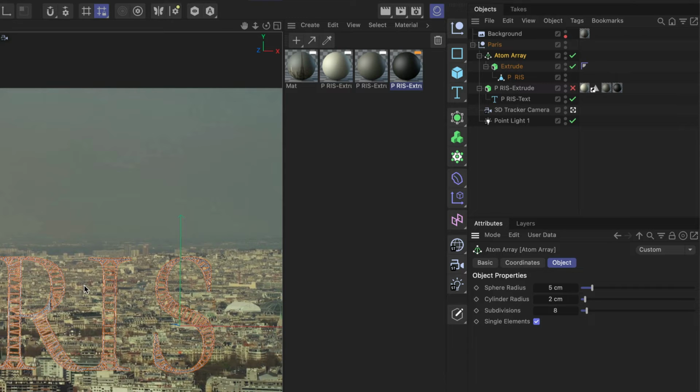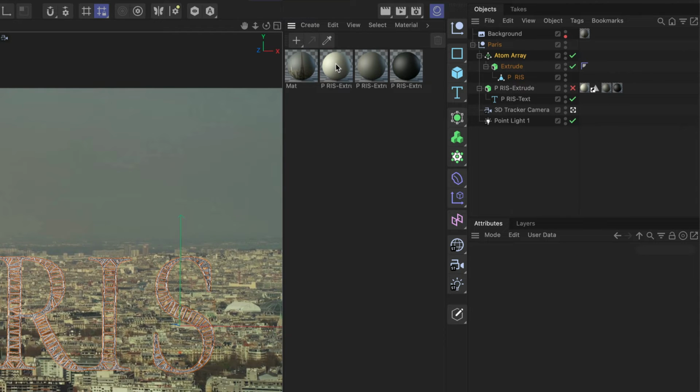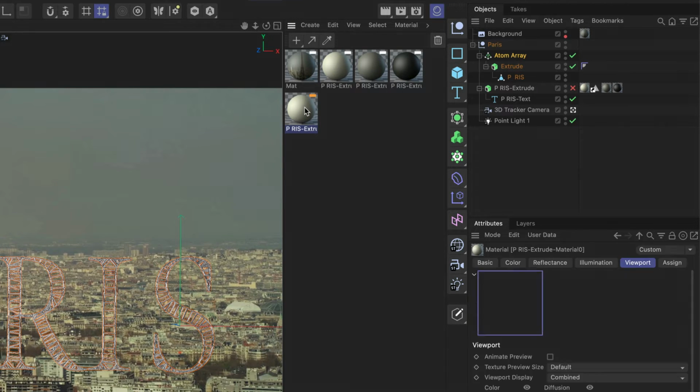And you can already see that we are getting more or less where we want to be. I'm going to change the cylinder radius from 2 to 4. And again, press Command R to show you what we have here. And I'm going to also create a new material for it. So I'll hold down Command, Control on Windows, and duplicate another copy. Let's bring it over here.